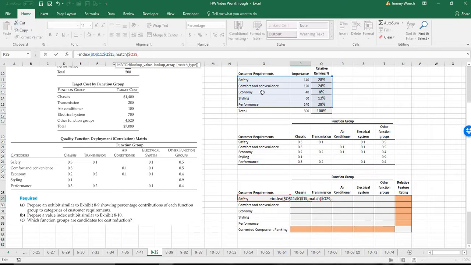And it says, hey, okay, where do we want to look for that safety? We want to look in this list right here to find safety. And we want that to be an absolute reference. And then we want to find the exact match, so we'll do 0, and we'll close that. And so now we know what row we want to look in.